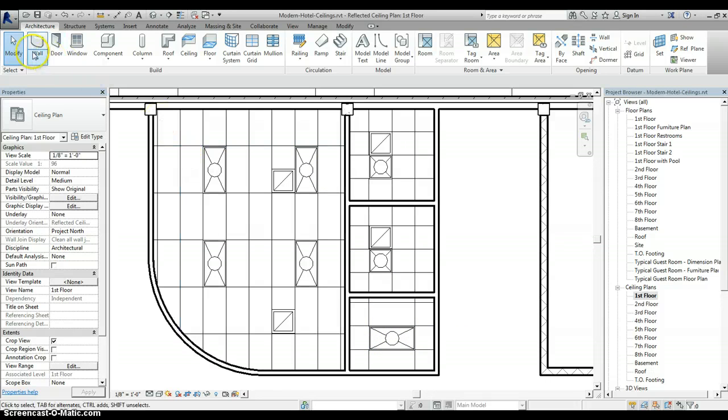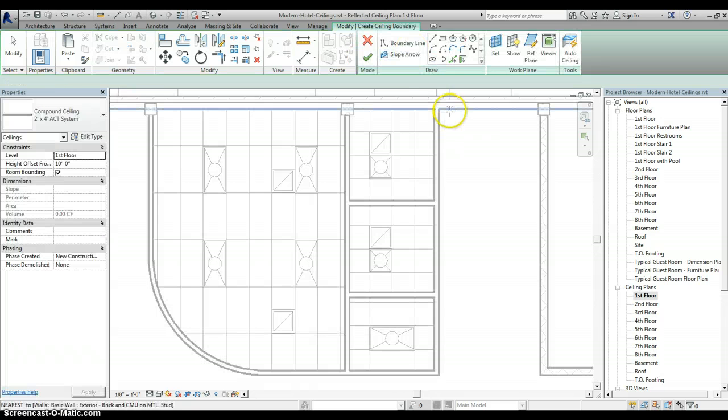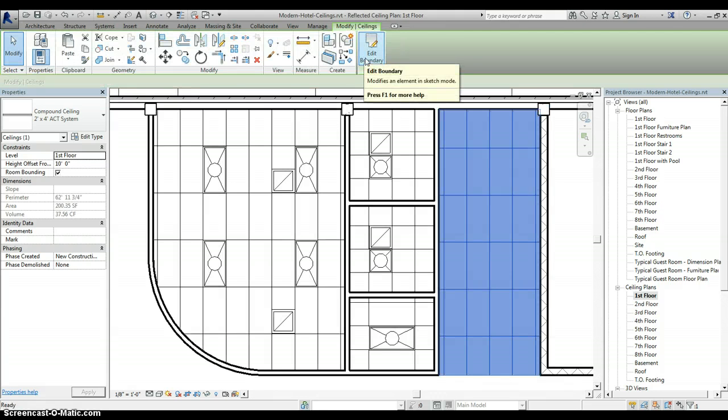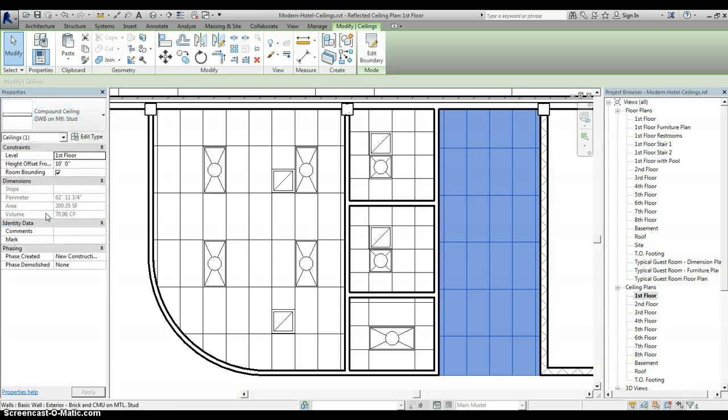Now we're going to go back into our architecture tab, click on ceiling again. We're going to be adding a ceiling to this area here, but we can't use automatic ceiling anymore, so we have to sketch out our own ceiling. I'm just going to use lines for everything. I'm going to start at this corner. Just work my way around. Check OK. And we are going to be changing this to a GWB on metal stud.